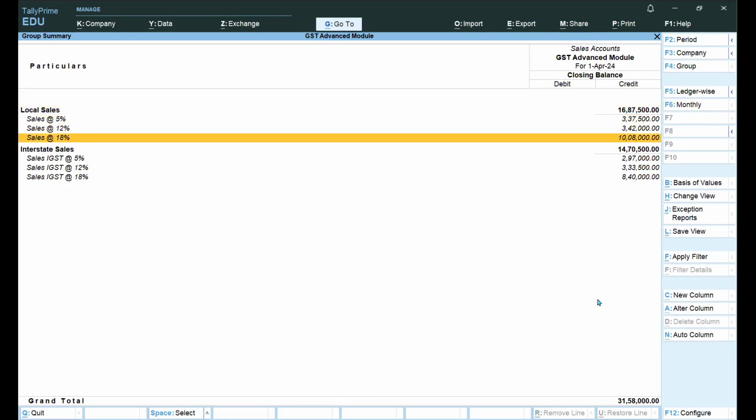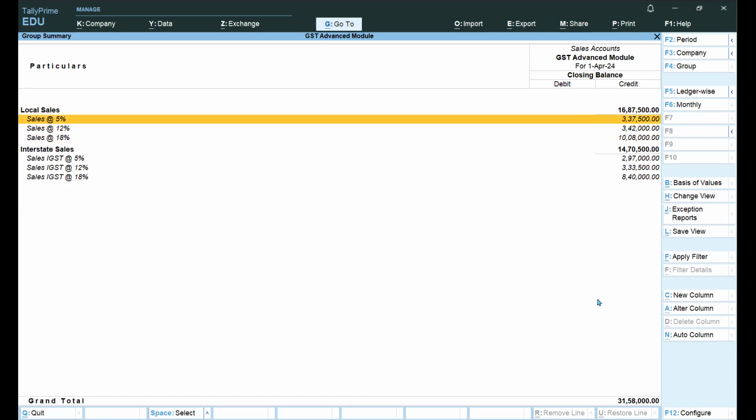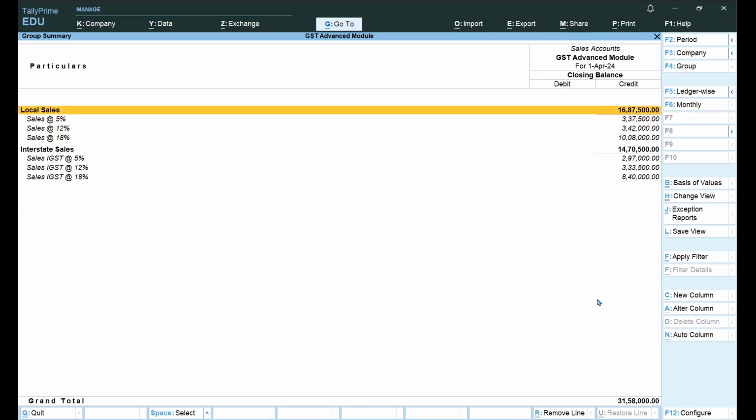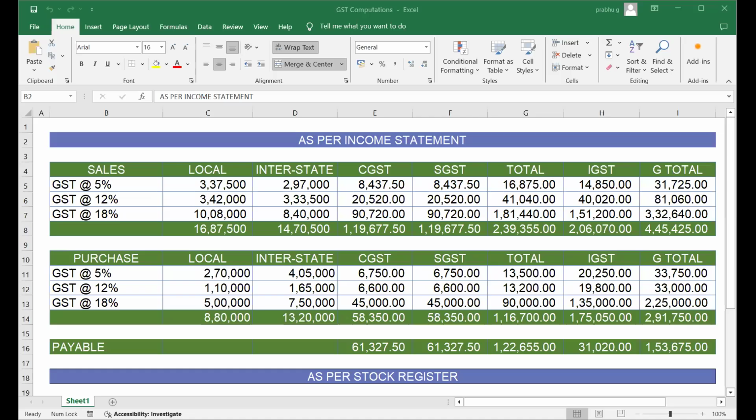Tally has three different sales ledgers based on the duties and tax rate percentage. Here, generally, I have classified with two different classifications, that is local sales and interstate sales. Based on this report, I can calculate some additional information by working. Here I can create a separate working sheet, that is a spreadsheet in my Excel, where I can calculate some information about the tax related details.